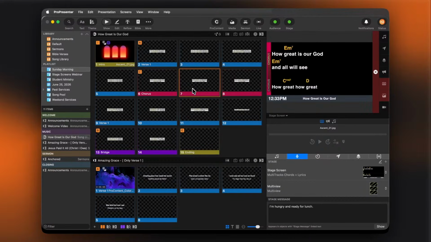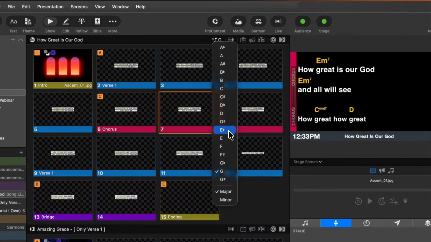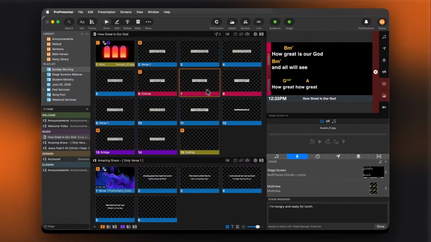Super helpful. Also helpful because I can change the key of the song and they will also update. So let's say instead of G, I'm going to play this in D. And now all of the different chords have also updated automatically. Super great tool. We love our friends at Multitracks. So definitely a beneficial part of having those songs come in that way.